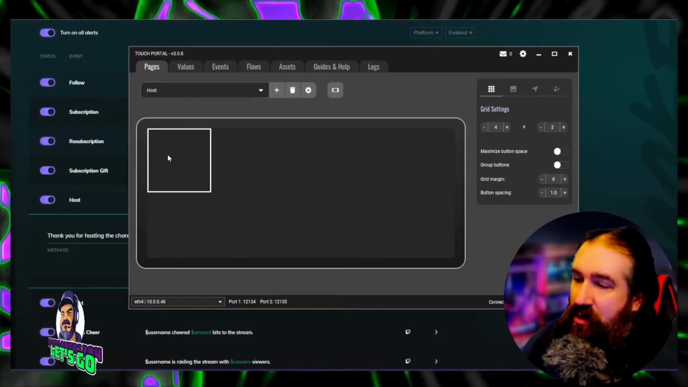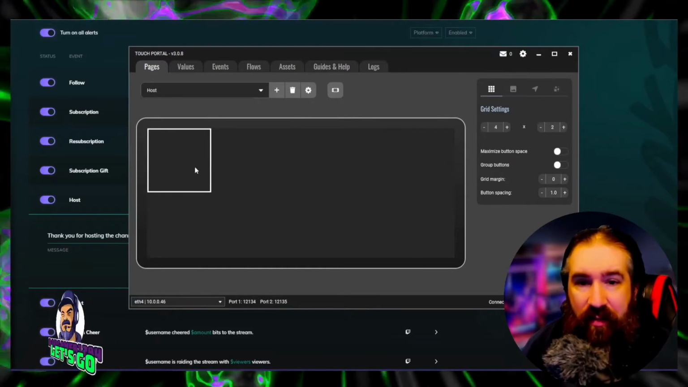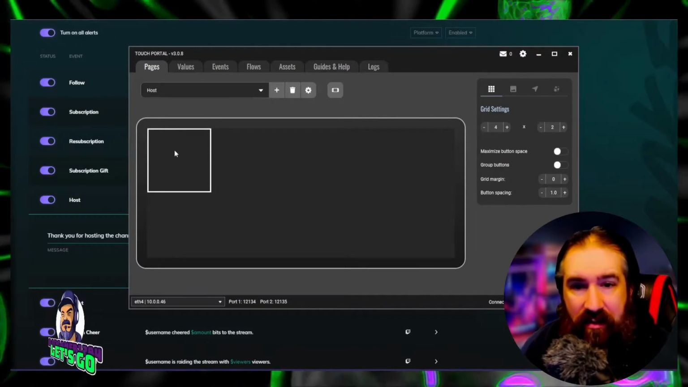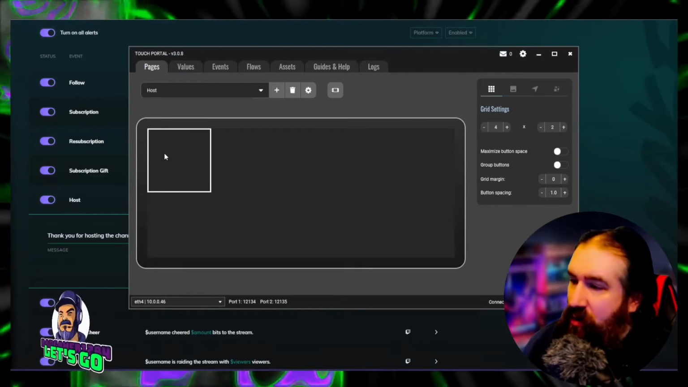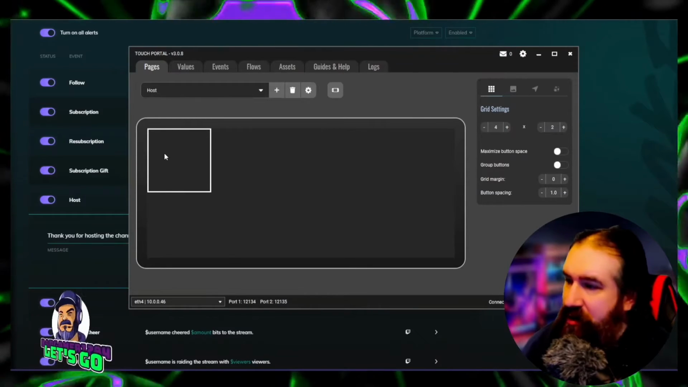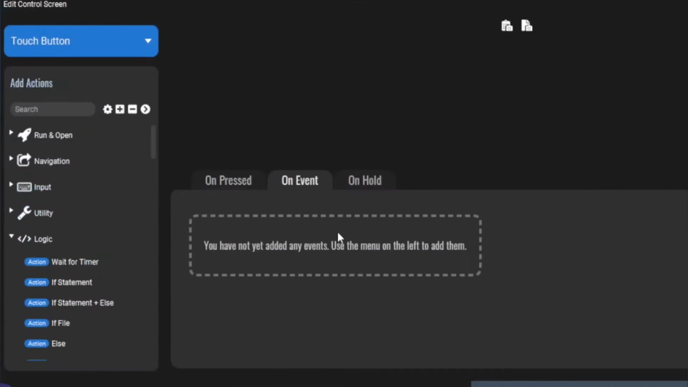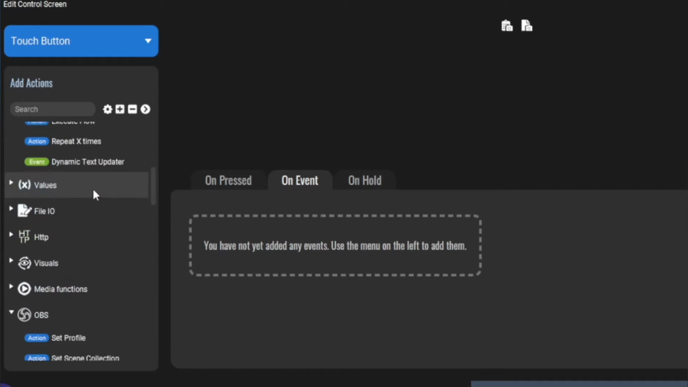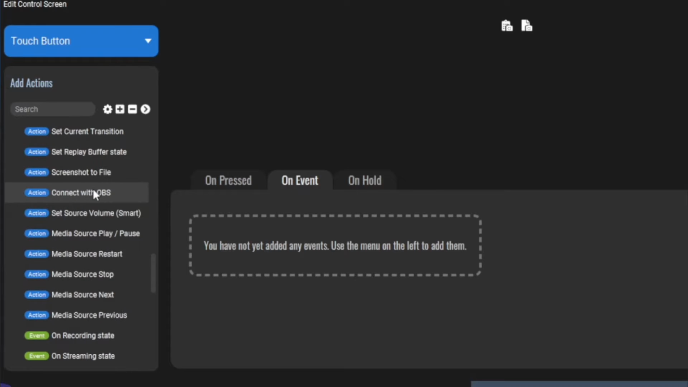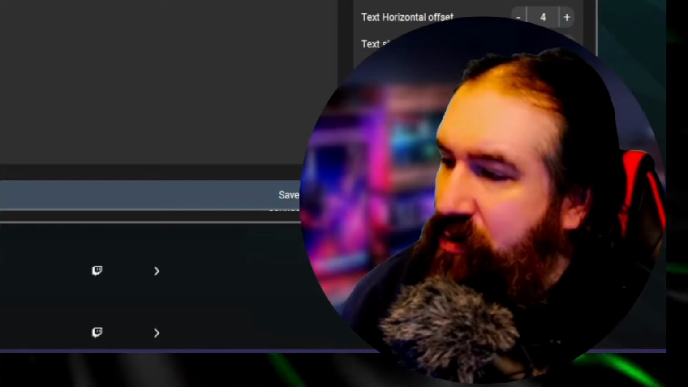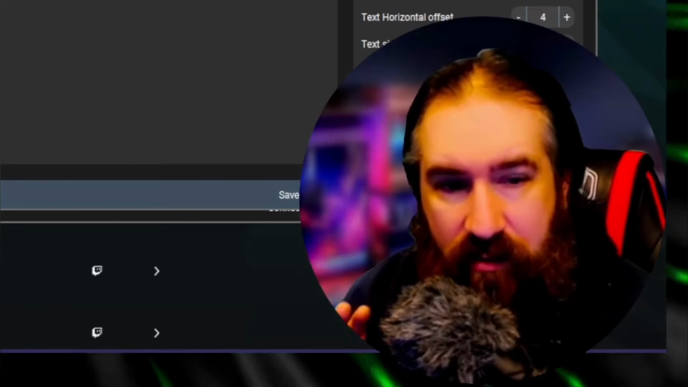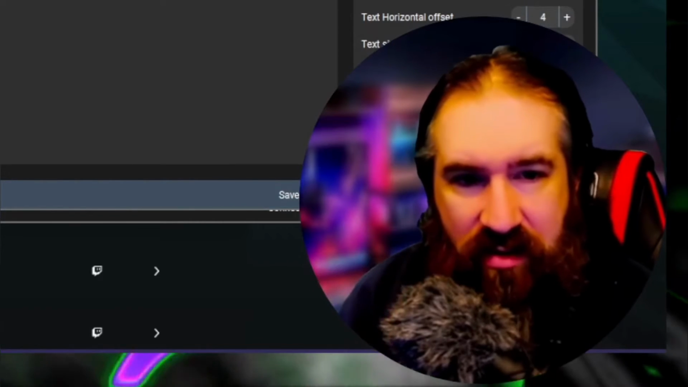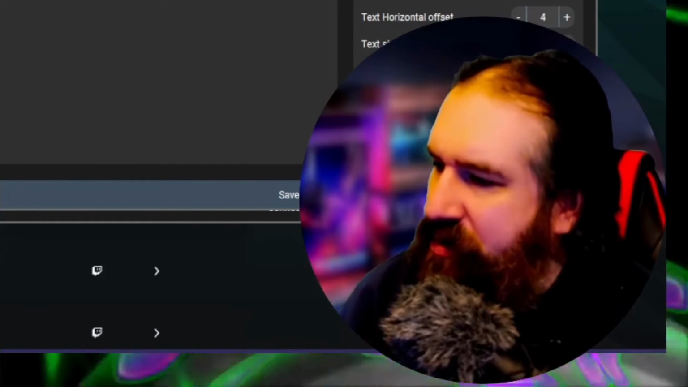So the next thing we're going to do is create from here a button that we're going to use to control what we want it to control. We're going to click on event, and then scroll down and look for Twitch. One of the things you're going to want to make sure that you do is link your Twitch to your Touch Portal. There are a lot of videos out there showing you how to do that. I'm not going to waste time doing that today.